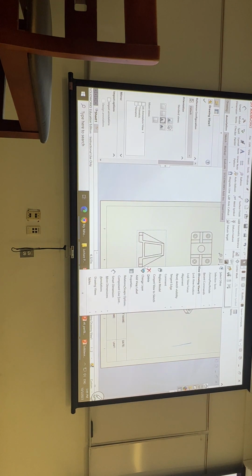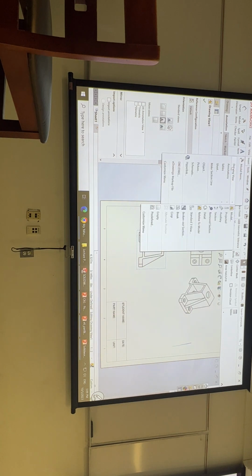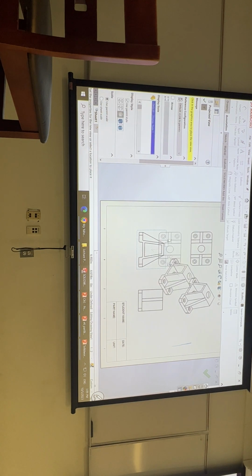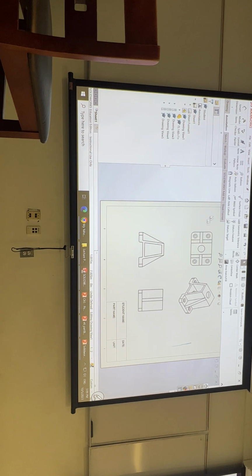Right click, drawing view, insert, drawing view, projected view. So you get the projected view. Look, it's the same. But in many cases, you will get these views automatically. If not, you go to insert, drawing view. So this is the projected view.